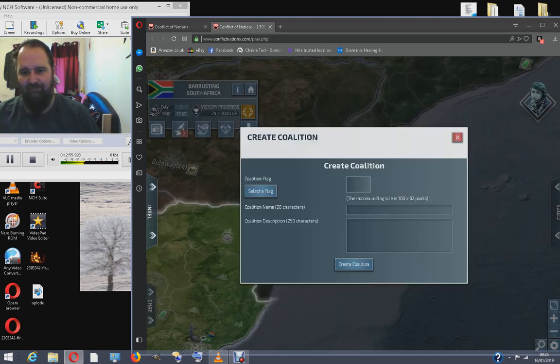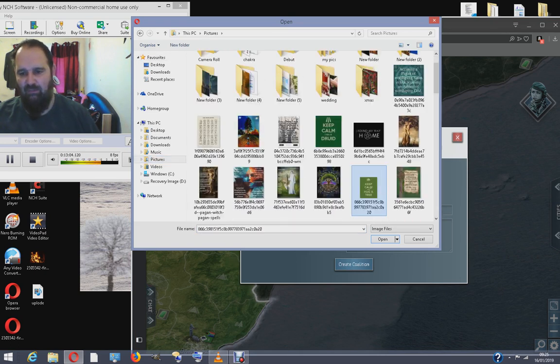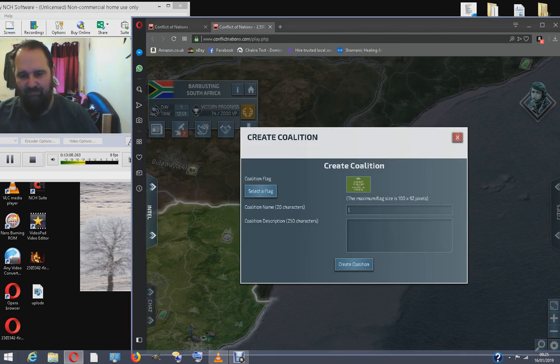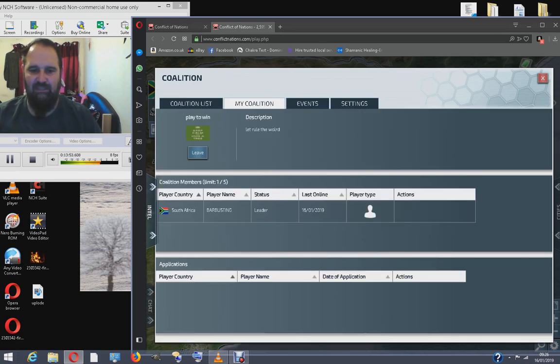You can always start your own coalition. Create coalition, which you do there. Select flag, which I have one in my pictures somewhere, a little tilde thing. That one there, because I've already reduced the size down. Alright, something about it. Yeah. Let's put play to win. My spelling's terrible. Wrong one. Let's roll. Roll's probably going to be spelled wrong anyway. And I'll probably spell this wrong too. Hey ho, create.